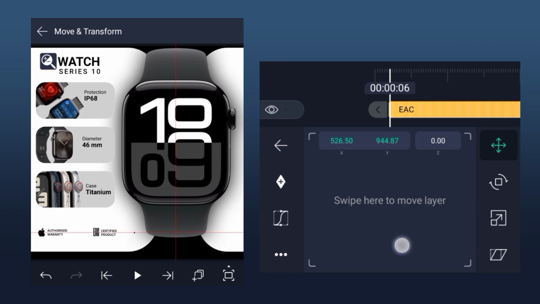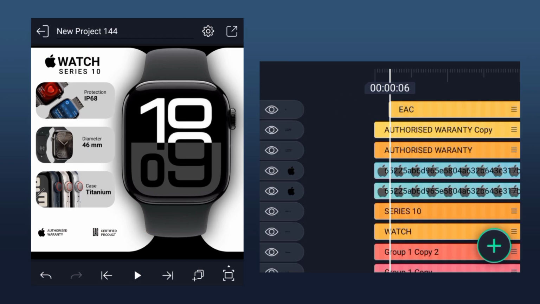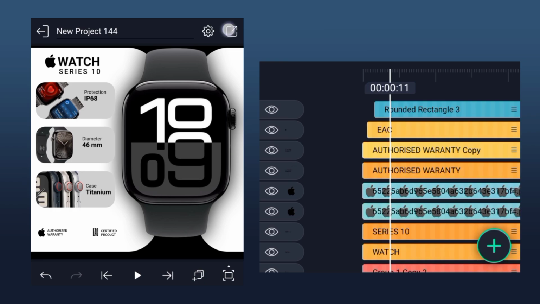Congratulations, your poster is ready. Click the arrow icon on the screen and click Export the current frame as PNG.